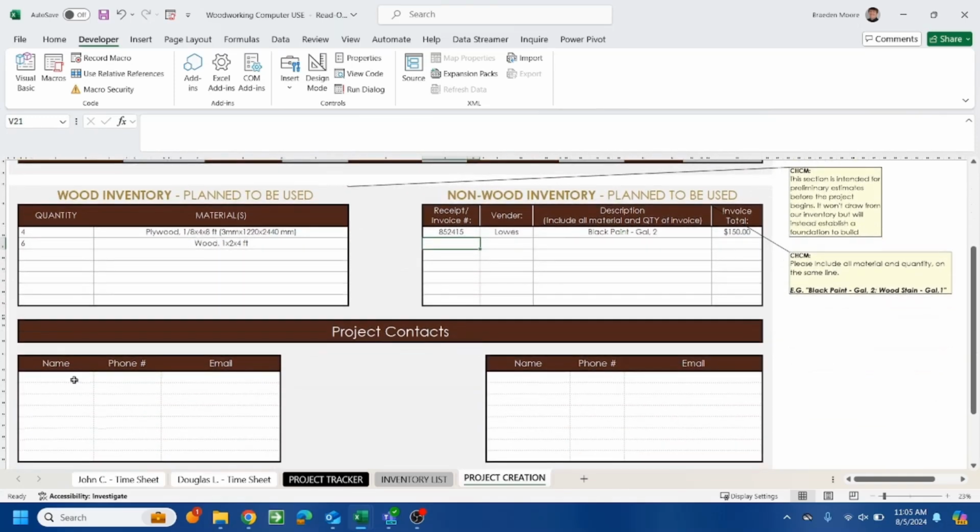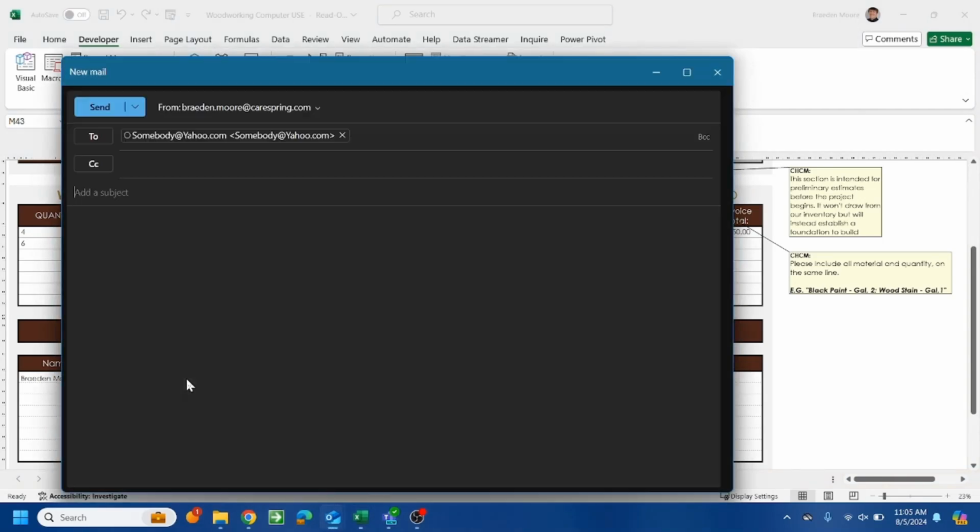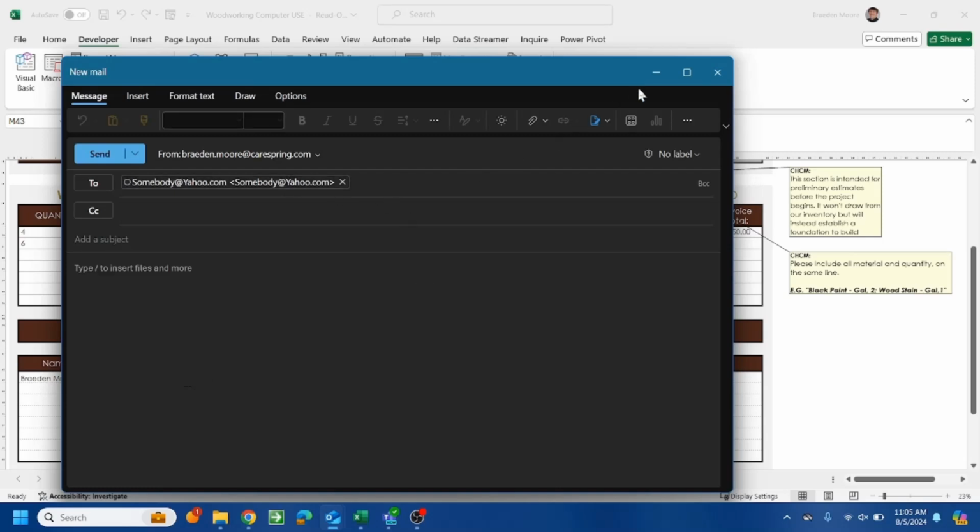Now as we come to the bottom, we'll be able to place specific people that we want to keep in contact, or maybe a company. For this case, I will just go ahead and put my name, Braden Moore, and for my phone number, I'll just place 9s, and we'll put somebody at yahoo.com. Now, if they want to reach out to this person by email, they can actually just select on this, and it will give us the prompt to email. Very easy and very streamlined way to email.